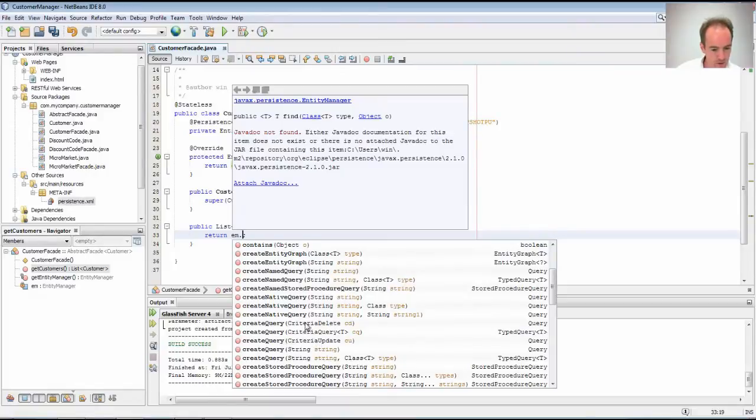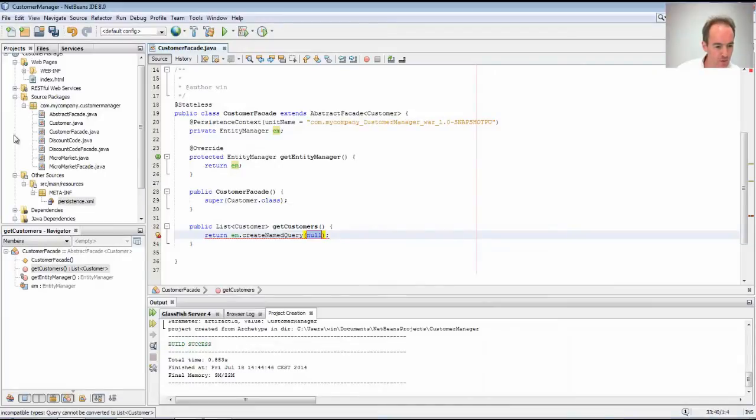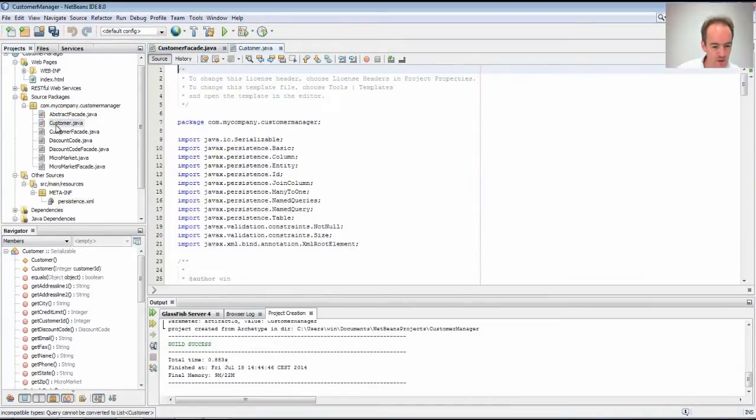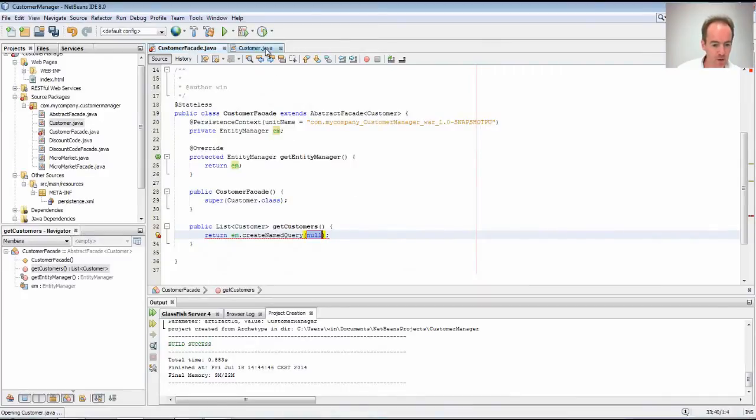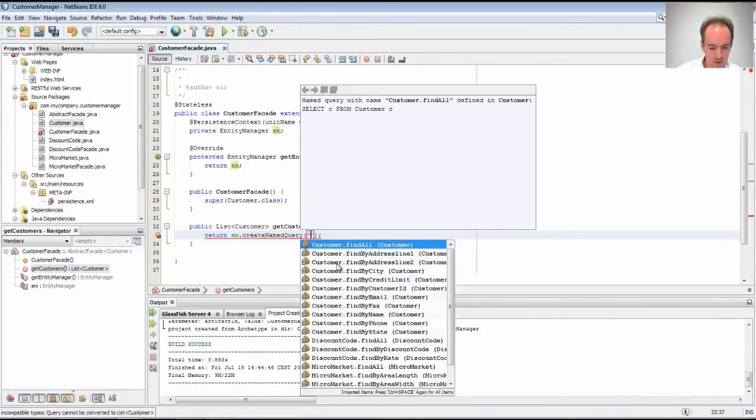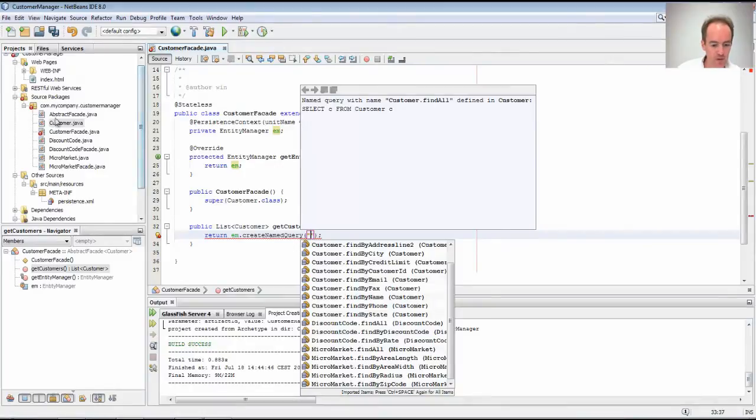We can create a query. We can create a named query. Now remember our named queries. So here are our named queries. So what are the named queries? We don't have to look inside that class to find them. Instead, we can call up code completion here, and here we see the named queries. So here are all the named queries in all of the classes.